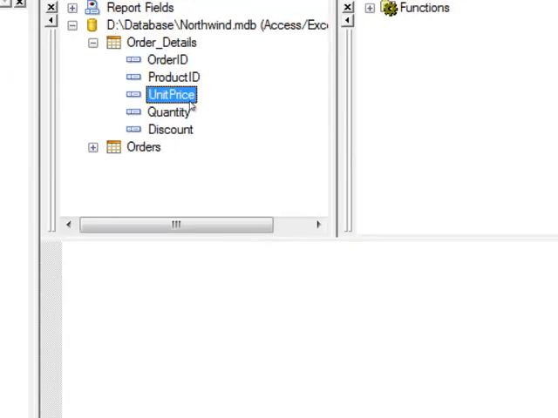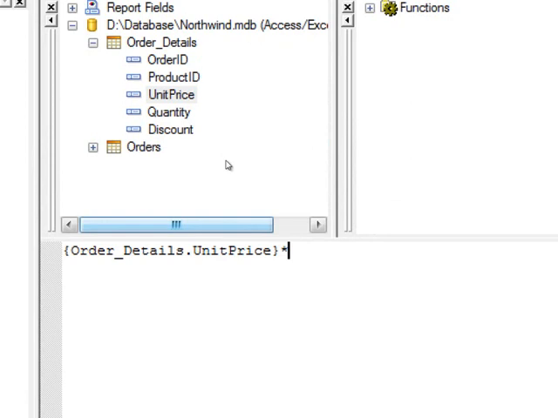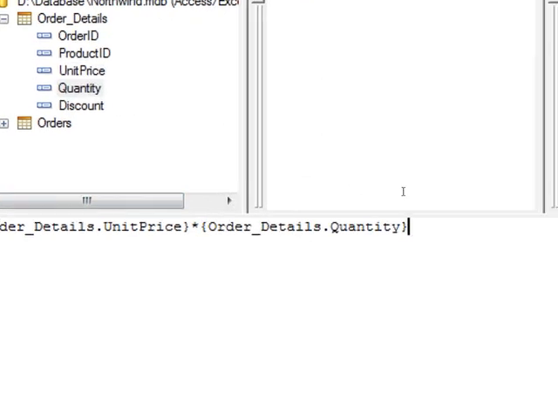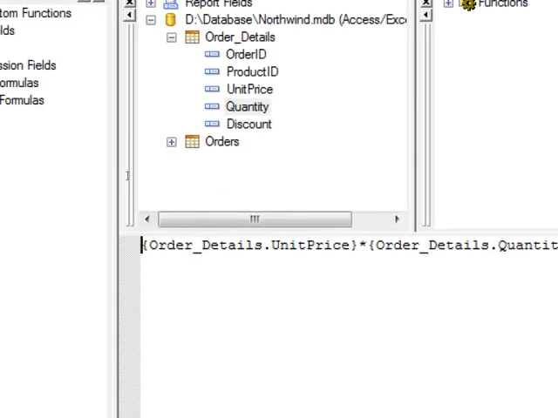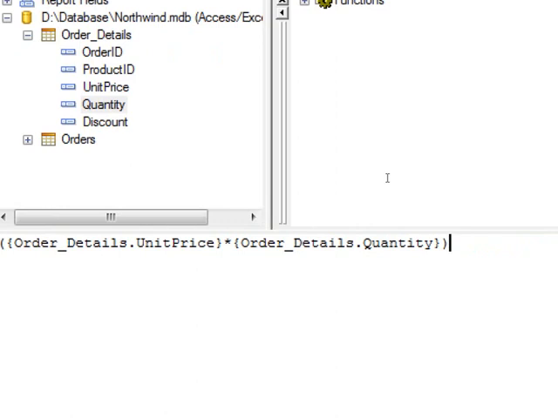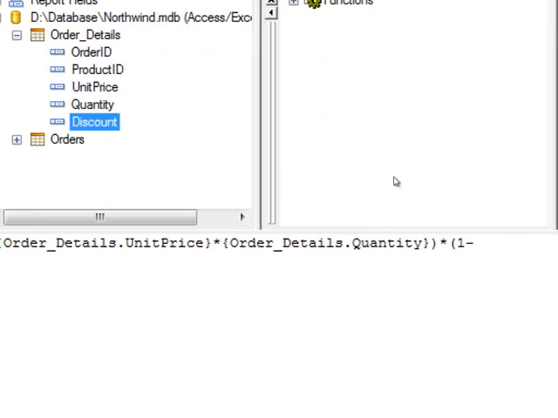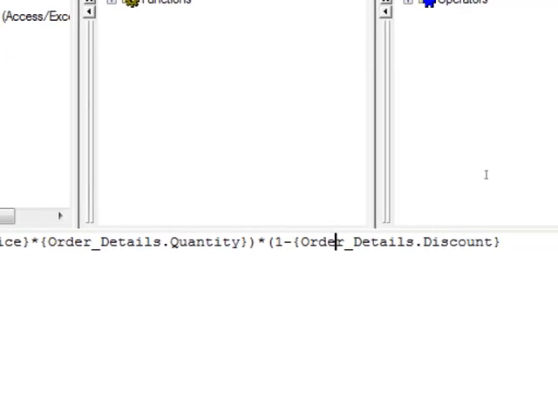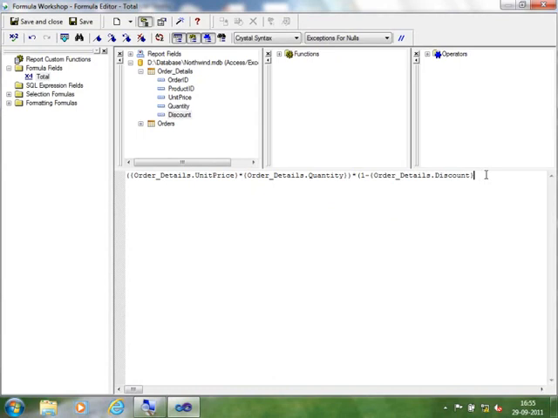So what did I do here is unit price into quantity, and I have put a parenthesis across this, unit price into quantity, and I then said I want to go for a discount. So I will say 1 minus discount. This was the one that I did. Then I want to put one more parenthesis for the whole thing. You've done it last time.